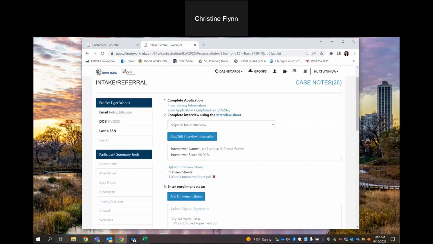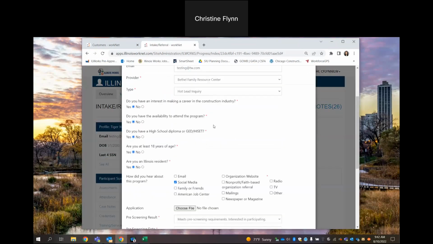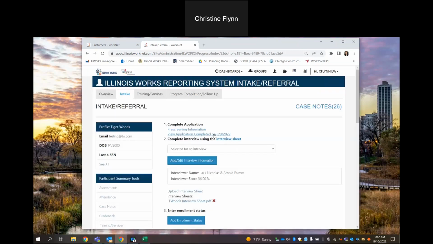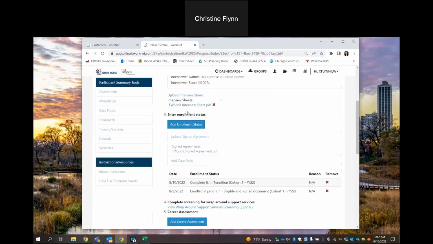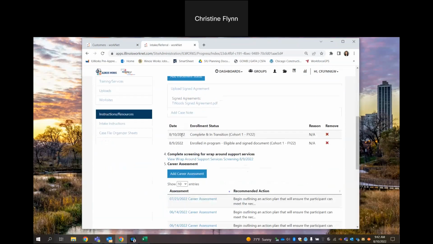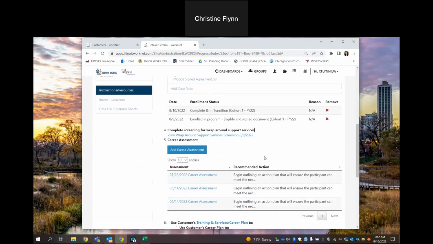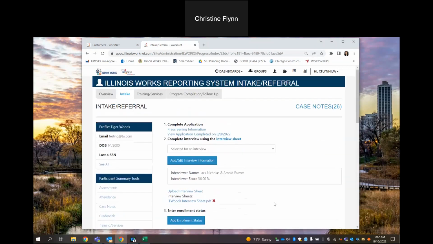So here I'm looking for our pre-screen assessment. Yep, that was completed. We can see our application is here. They were selected for an interview. Jack and Arnold interviewed them, getting a score of 36. Then we have our interview sheet uploaded. We have our signed agreement uploaded. He's been enrolled in the system in cohort 1 here. He's got this wraparound service assessment, and then he has his first career assessment. So all of that off the bat tells me this individual has been properly enrolled.